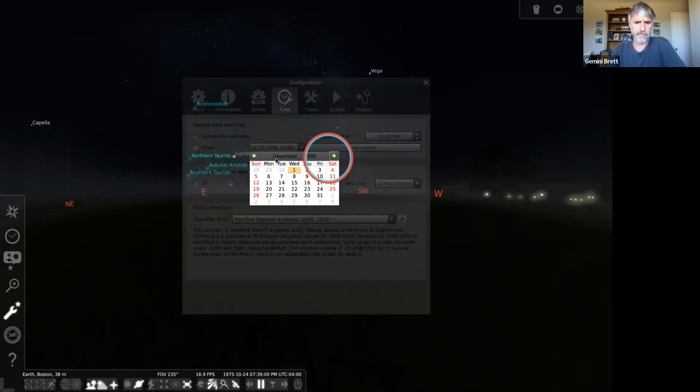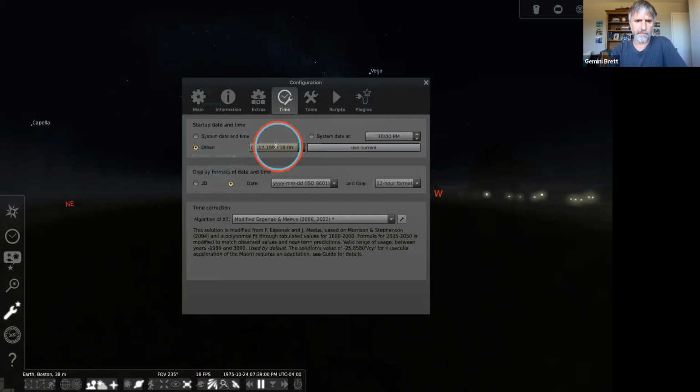Well, hopefully I can type in here. Looks like it. Okay. So 1975, 1939 is my birth time. And then October 24th. It didn't take. Oh, maybe I have to write 24 of 10. Okay.